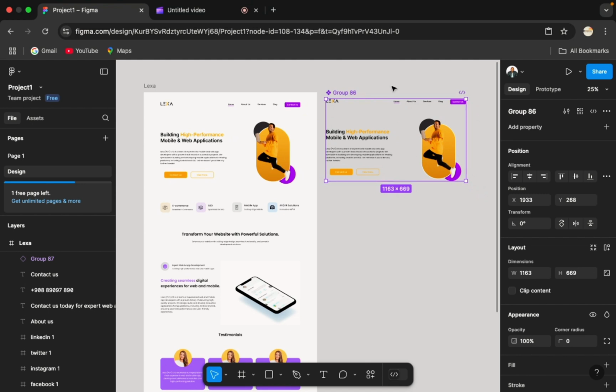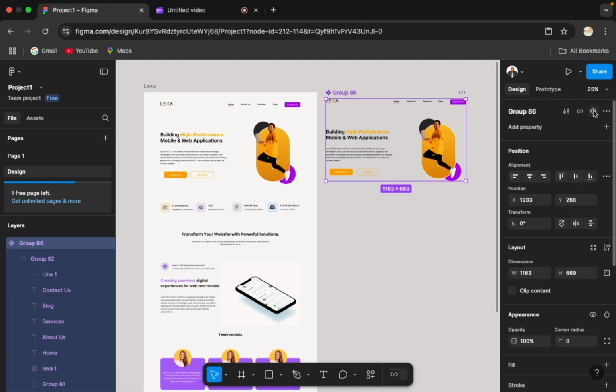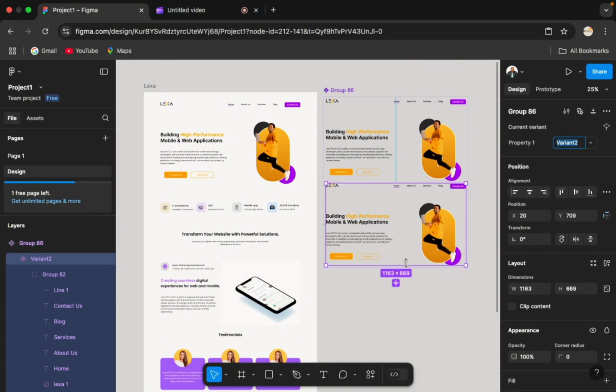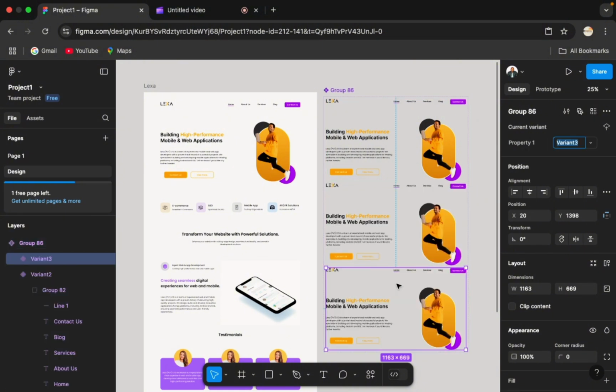Let's create two variants by selecting the component and clicking the plus button in the Properties panel. For the second variant, click the plus below the first variant.